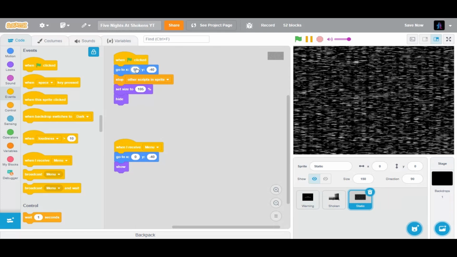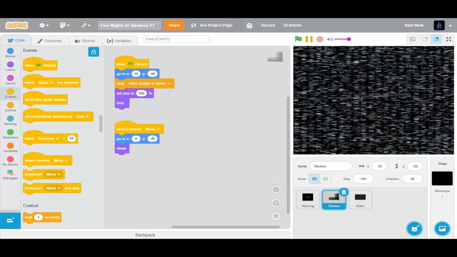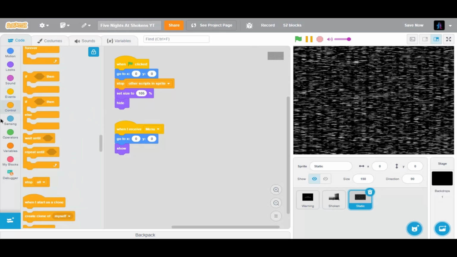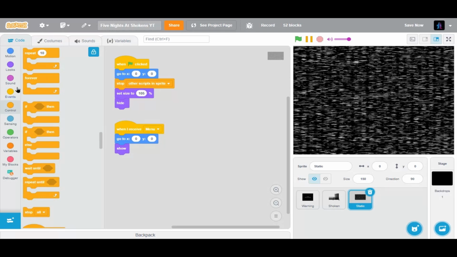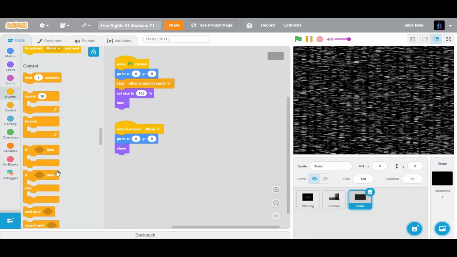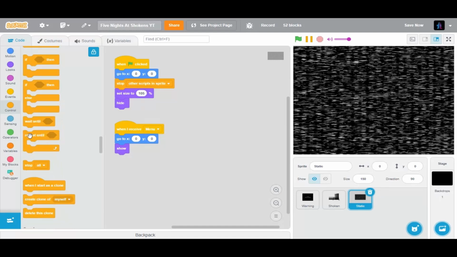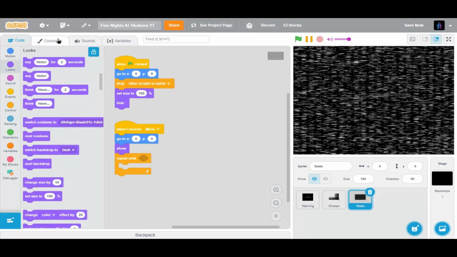Okay, but I don't want this to be 10. I'll keep it to 0. Yeah, that's better. Oh yeah, wait, I forgot to change this. Okay, when I receive menu, I'll also like to go forever. I used to use the forever block, but now I use this. It works and it moves a bit faster if you ask me. Well, on my computer. I don't know about you.